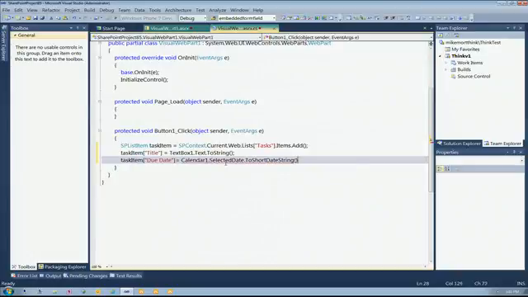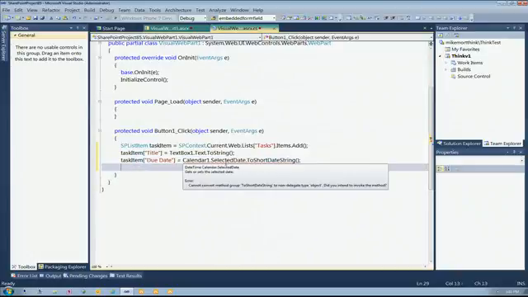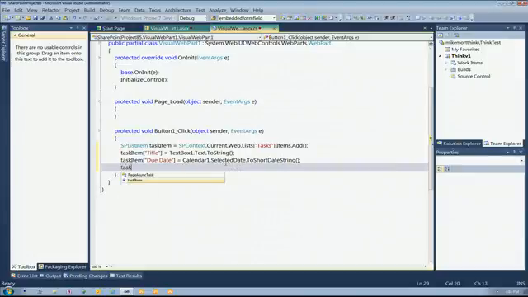Perfect. All right, so we've created our new task item. We've set our two properties, or two fields, the title and the due date. And now all we need to do is do task item.Update. And this is what's going to actually insert that task into the SharePoint list. We'll have to finish that off like such.